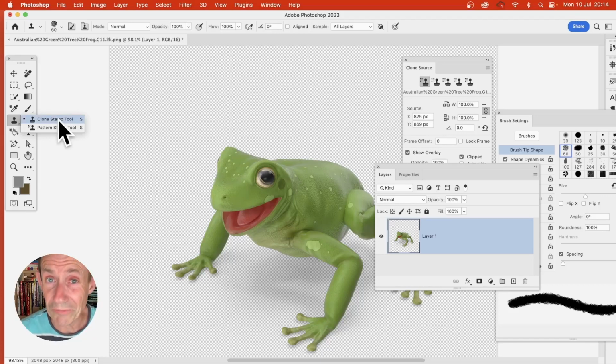How to use the clone stamp tool in Photoshop. You can find it in the tools panel. So select that. Once you've done that, you need to define a source. Hold down the Alt or Option key, layer selected, and you'll get this little target.